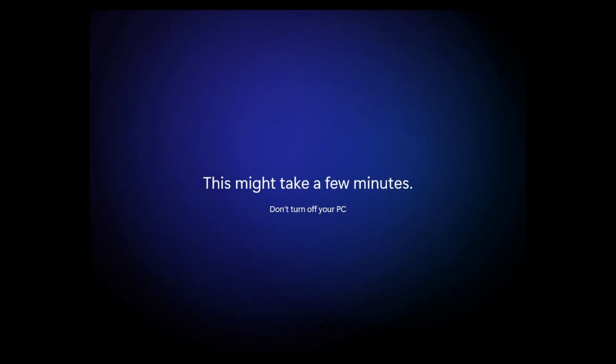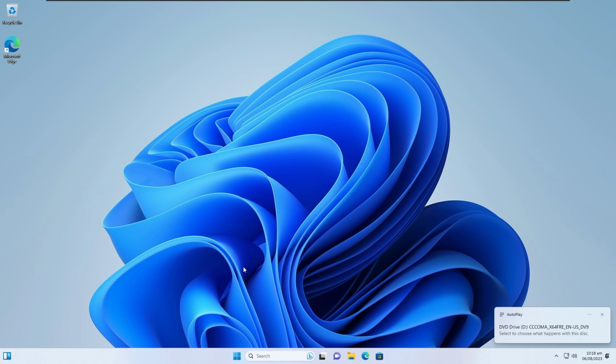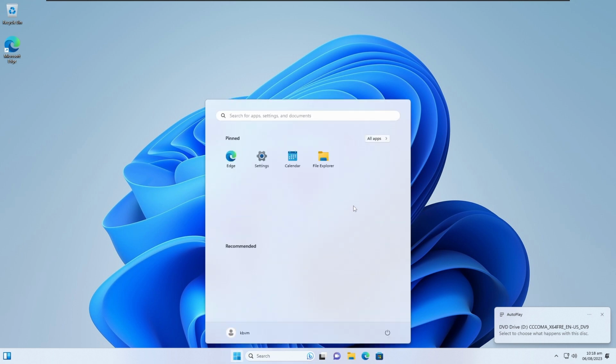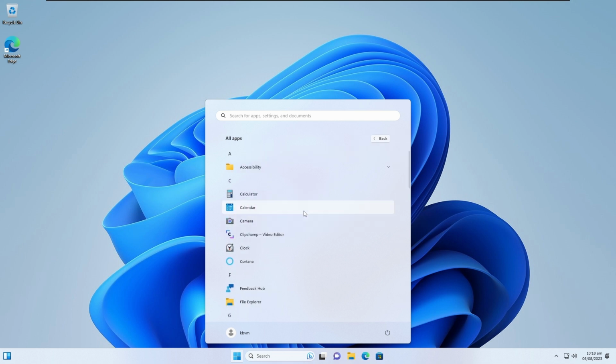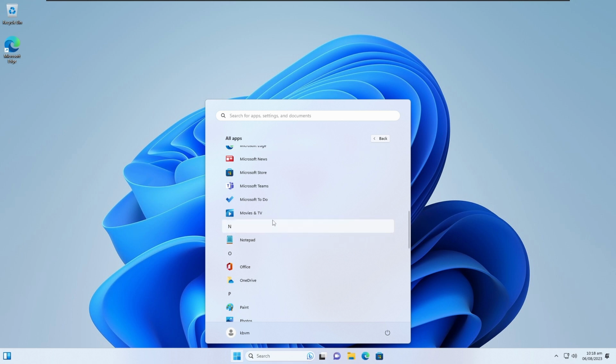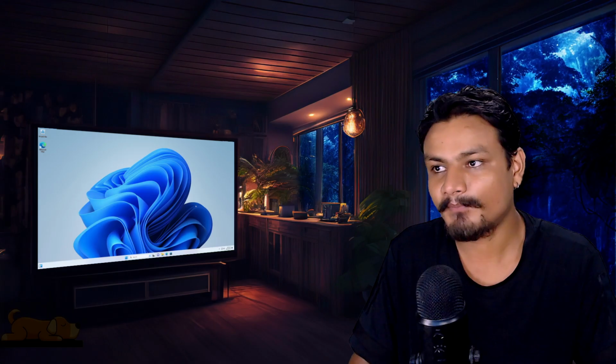Now we'll wait for it to get finished. I'm pretty sure you're gonna be amazed to see this Windows 11 installation. And here it is. I know it looks normal, but when I click on the start menu, voila, it's clean. No bloatware. There are some bloatware, like if you go to all apps, some Microsoft apps only, like Movies and TV, Microsoft Teams and other apps, which you can actually manually uninstall. Mostly it's clean, and we have the local account working here. So yeah, this is how you install Windows 11 in a better way.